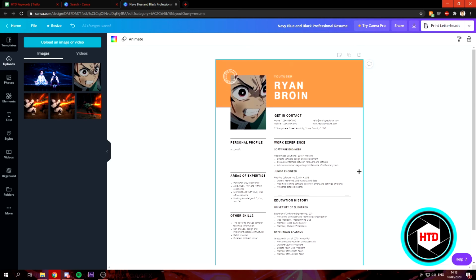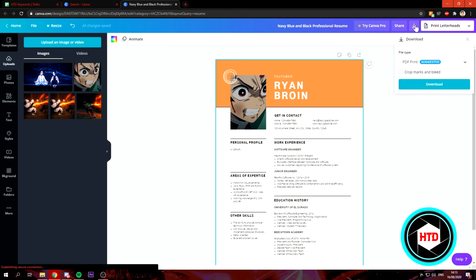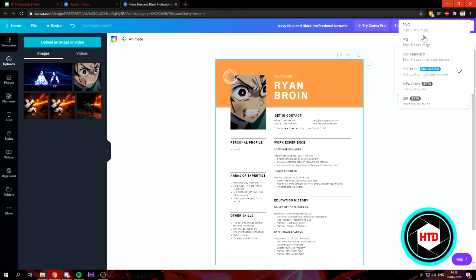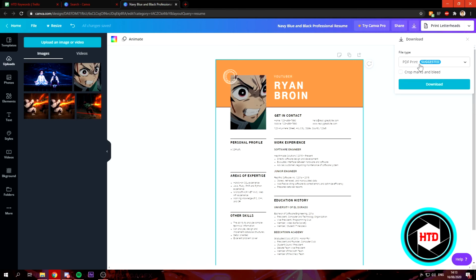Once you're completely done with your resume and you want to save it, what you want to do is click on this download button at the top. If you click on download, the current file type is selected on PDF print, and it says suggested. So I do recommend just leaving it on the suggested file type. But if you really don't want that, you can click on it and select JPEG or PNG or whatever you want. But I'm just going to leave it on PDF print, and then click on download.